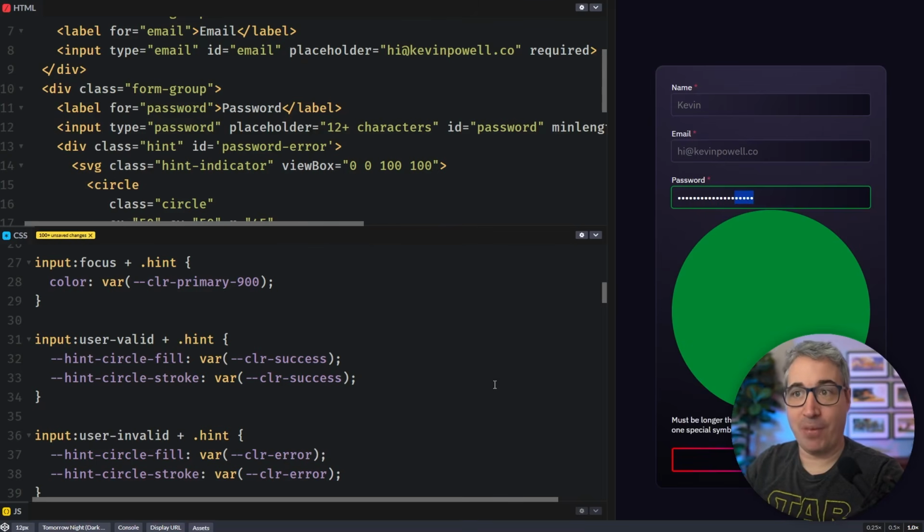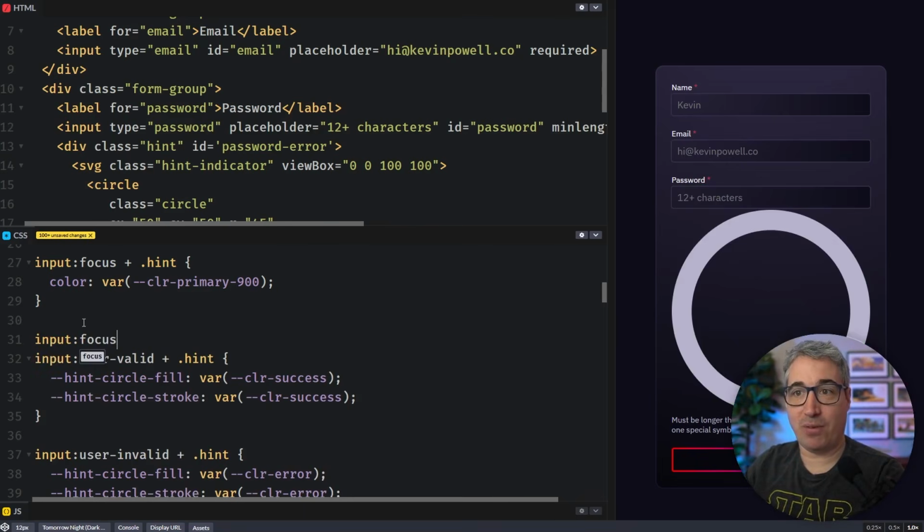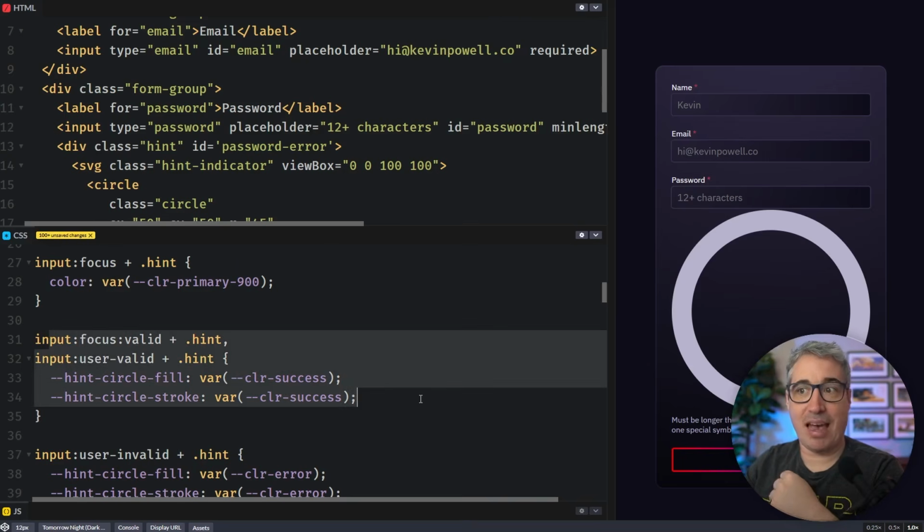as the user's typing in here. So for that, what we could do is just add another selector here, which is our input, that is focused, that is valid. And this isn't using the user valid, we're using the regular valid here. And we have our plus dot hint here as well. So if the user's currently focused in and what they're entering is valid, we've hit the valid state, but they're still in the field, or if they leave the field. So this is handling both while they're in the field and after they've left the field, then it will work.